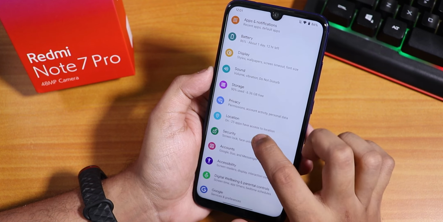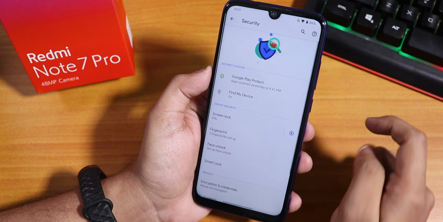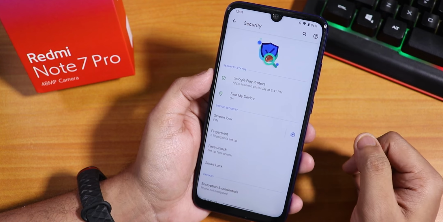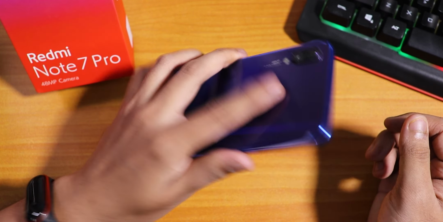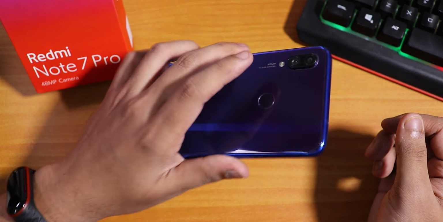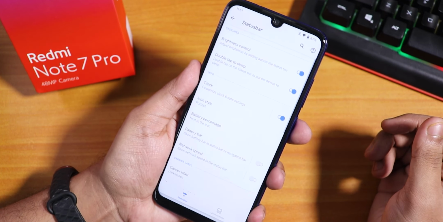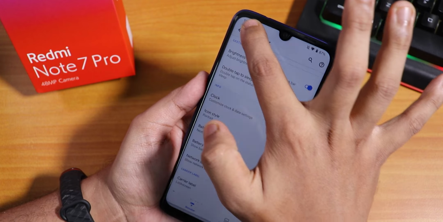Here in the security, let me show you, we do have the face unlock, but of course there is no app lock over here. Now let me show you the fingerprint scanner speed quickly. And as you can see, it unlocks, but if you notice, it increased the brightness. Like, let me show you.